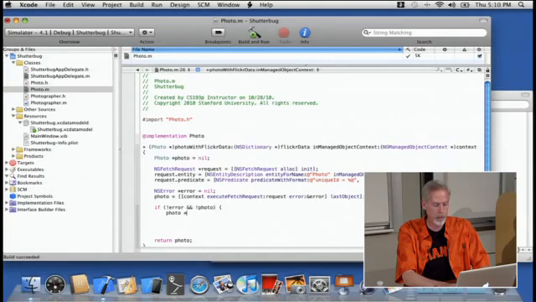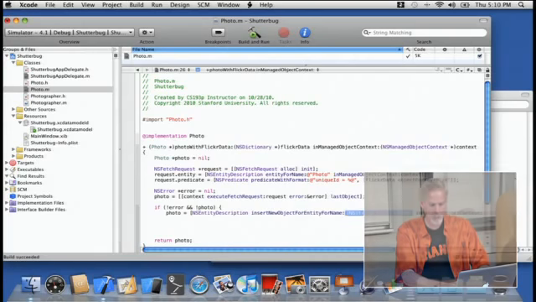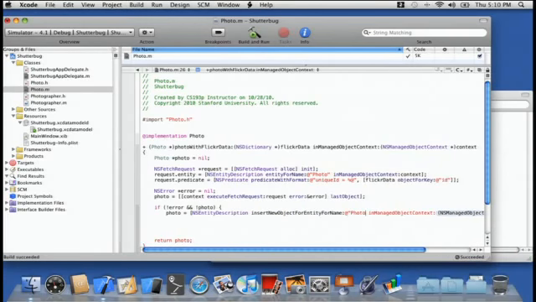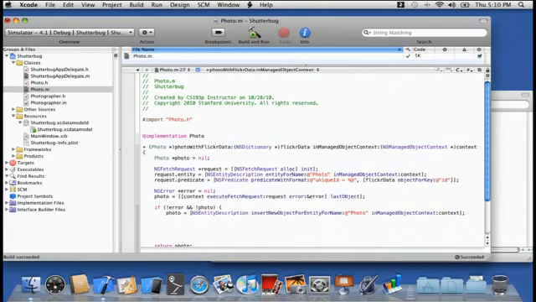So I'm going to say photo equals, and remember the way we create objects in the database is with this entity description thing, insert new object for entity name. It's a photo in manage object context, okay? So now this is going to create a photo. If it fails, it'll come back nil again. Almost never going to fail, but might. There's no way to get the error, by the way, here.